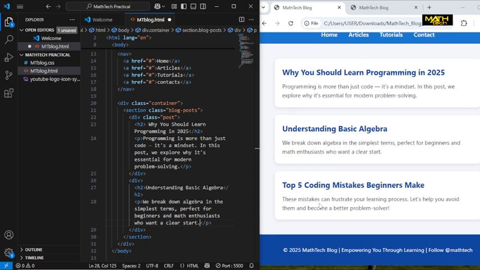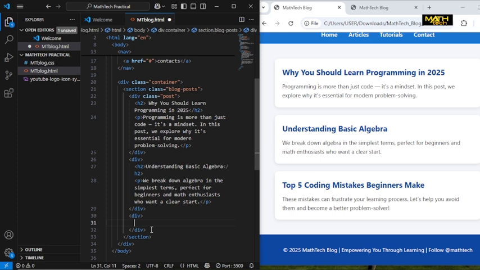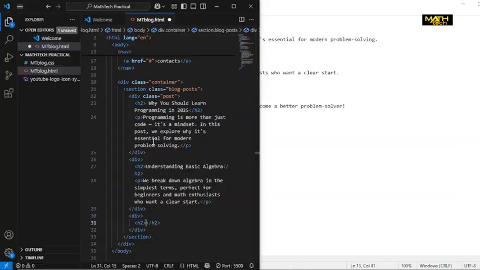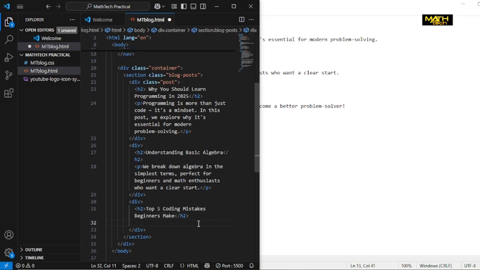Now let's do the last one, which is the third blog. Create another div section, and our H2 tag for the header. So we copy, and we paste. And also the paragraph. So we copy from what we have for the paragraph.